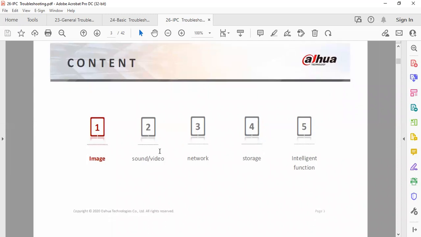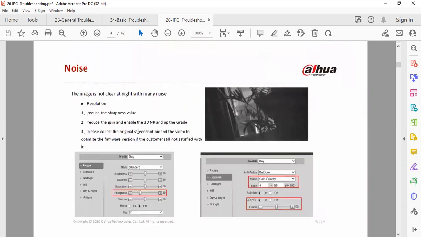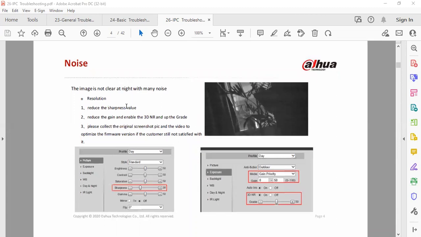So we troubleshoot IP cameras in terms of sound, video, network, storage, and AI function. You might be experiencing some noise in your image. Noise in terms of the image is a bit blurry. If you're experiencing a blurry image, the way to handle that is you can try to reduce the sharpness value of your cameras. This is more of an image setting on the camera side. So you try to reduce the sharpness.